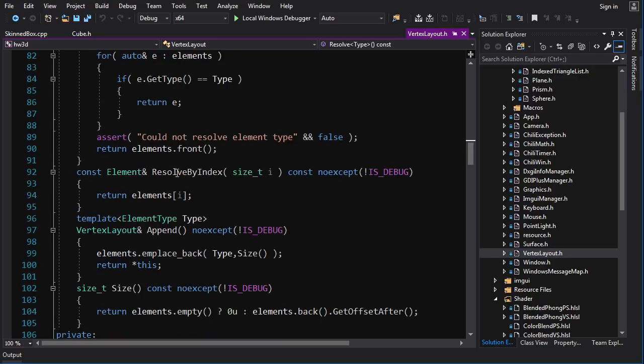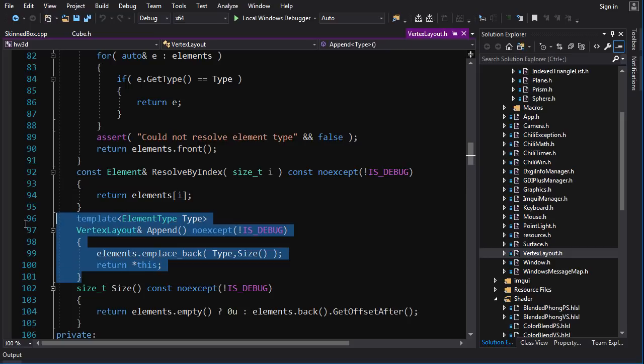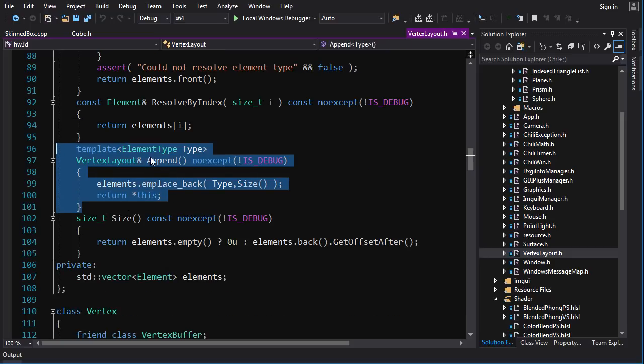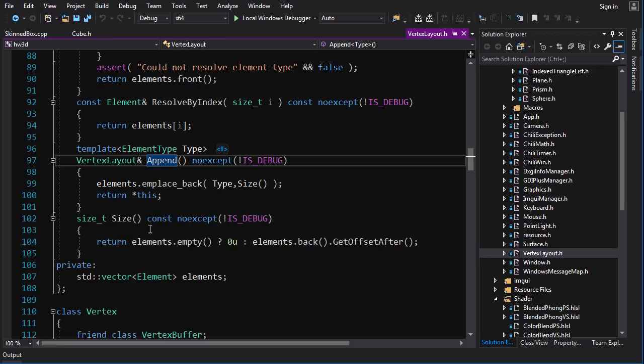The other way to resolve is to resolve by index. If I know the index of the element in the container, I can just do that automatically without having to loop. Very simple. And again, if you want to build a layout, you're going to have to append elements to the layout. So we have a function for that. And we have a function to get the size of the entire vertex, which is to say, if we get the offset after the last element, that will be the size in bytes of the vertex.